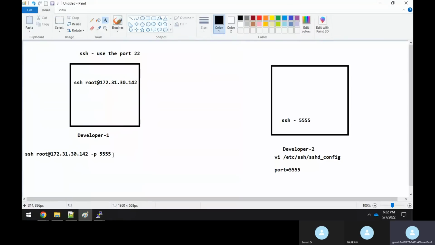That means you should always provide the password while executing some command. For example, developer one is trying to SSH to developer two. He wants to quickly run certain commands on the developer two machine, by sitting in developer one. How can we do it?